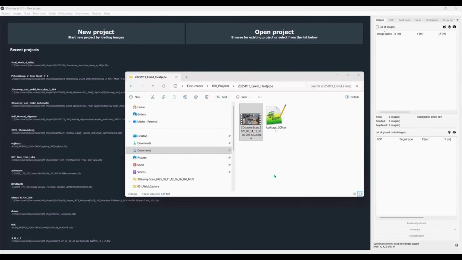Okay, we are back from the field, ready to start with the processing in the office. I already copied the data from the mobile phone, my Pixel 8 device. What I downloaded from the device via cable connection is the video I recorded with 3Dsurvey SiteScan. It's a special file because it also has written telemetry position for every frame or even more.